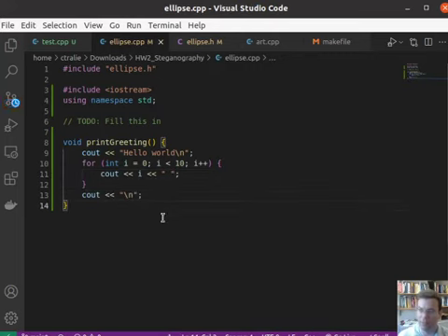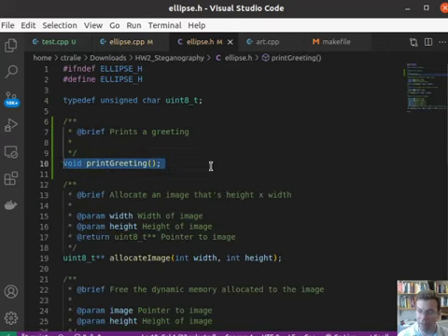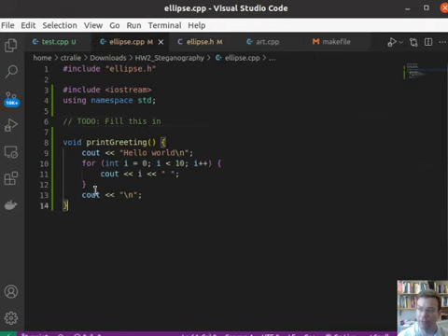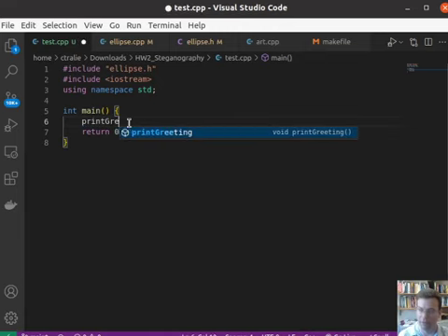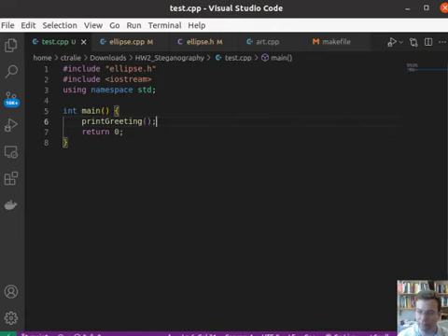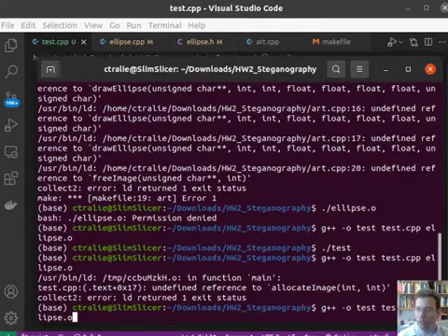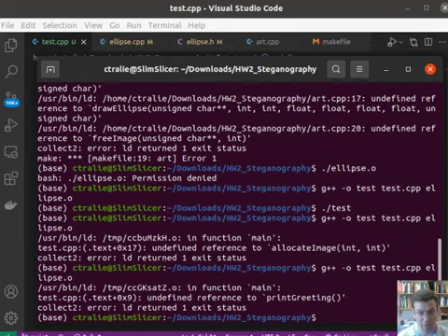So let's say that's the method I wanted to use, and I wanted to test it out. So I've declared the forward declaration in ellipse.h. I've defined it here. Now I can go to test and I can use it. I can say print greeting. Well, if I go back and I try to compile this, it's not going to work. That is because I need to remake the object file, right? I need to update ellipse.o. I've added some code here, so I need to remake the ellipse object file that's going to get plugged in.